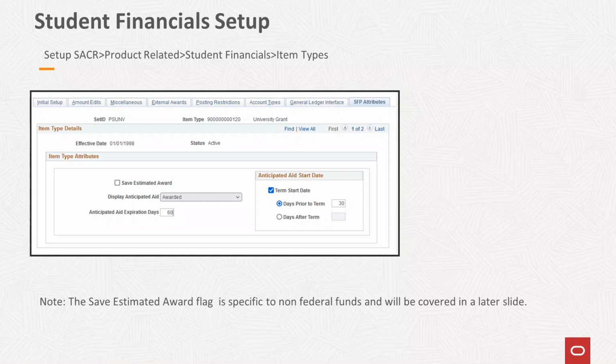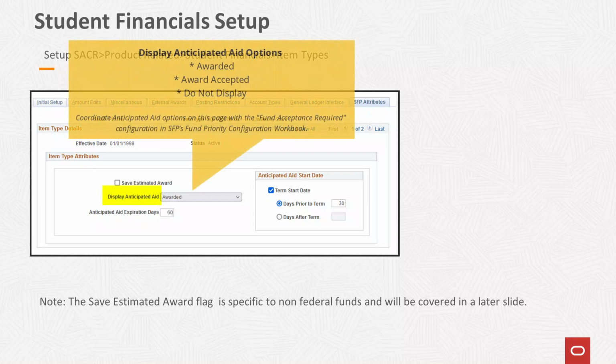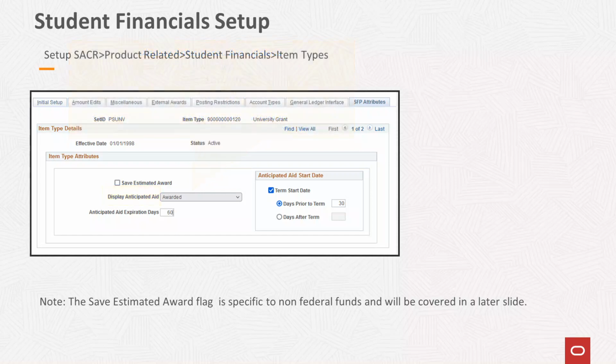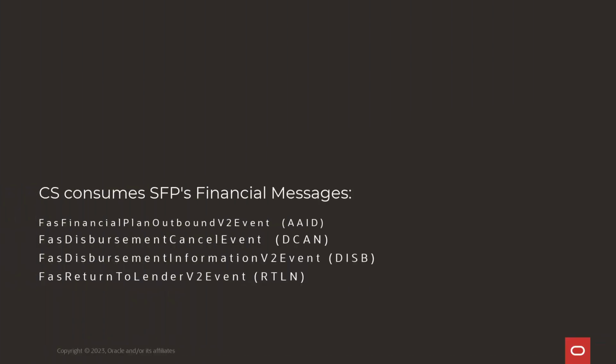Display Anticipated Aid provides three options to indicate if the funds should be available: awarded versus award accepted, or do not display anticipated aid. The anticipated aid start date provides the options as to when the award is active, and anticipated aid expiration days will determine when the award expires. The following section will review high-level processing of the 4 SFP financial transaction messages.